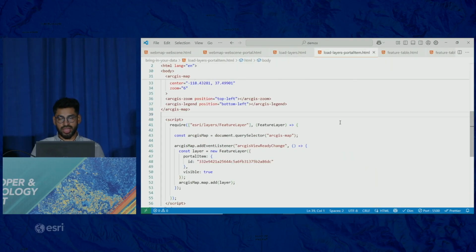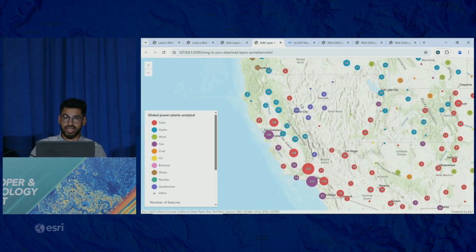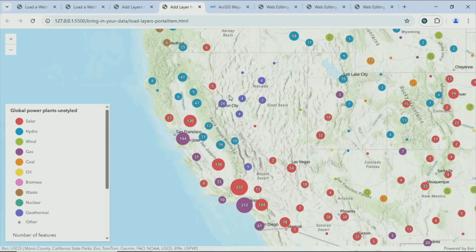When working with a portal item instead, it's the exact same steps. The only difference is we replace the service URL with the portal item ID property. So if we take a look at the same data that was now pre-configured through the map viewer, but we're loading it through the portal item instead, we see that we can take advantage of clustering and other symbology improvements to get a bit better story of our data, all stored within that portal item.